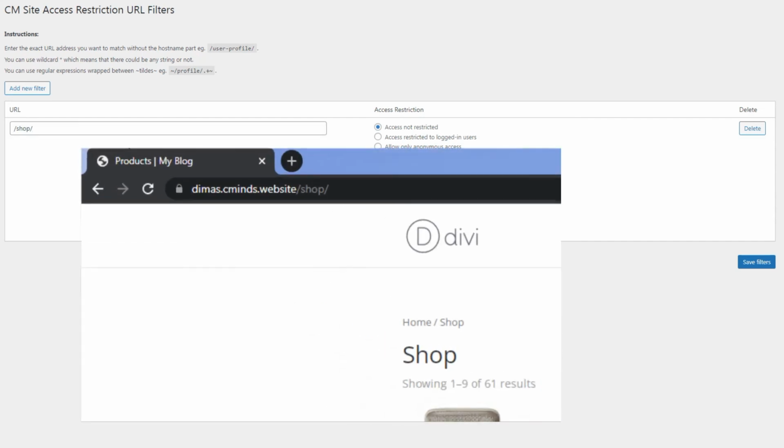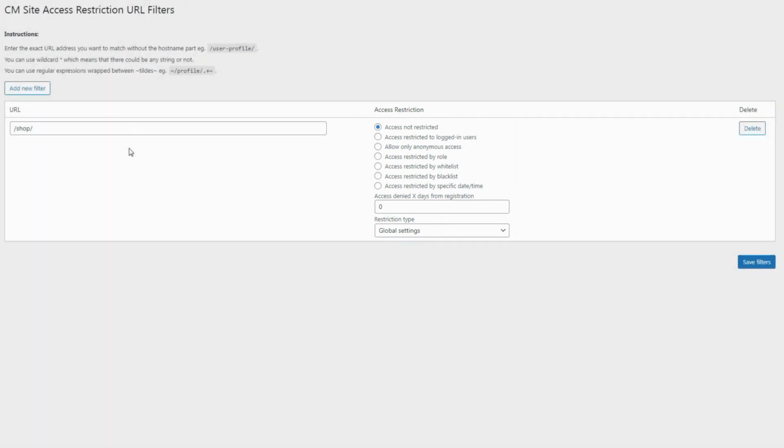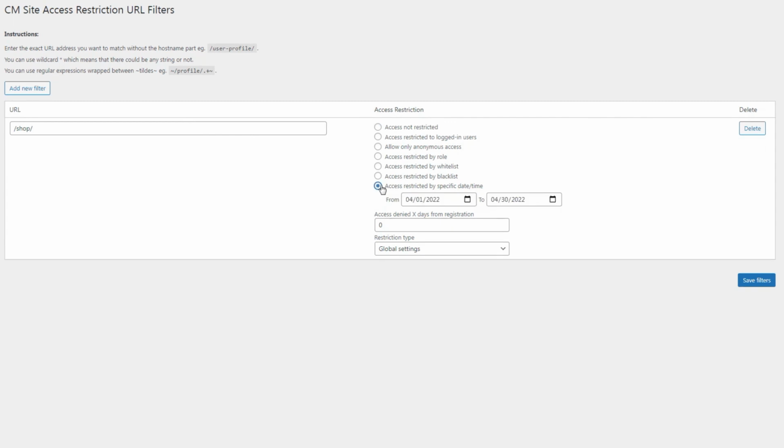Let's restrict the access to the shop page. The access restriction settings for URLs are the same as in the previous cases, and they override global settings. So let's set the period of time when this page will be available for users in the field Access restricted by specific date or time, from 1st to 30th April. You can add as many URLs for restriction as you need using the button Add New Filter, and don't forget to click the button Save Filters to save them. You can also remove not needed filters using the button Delete.